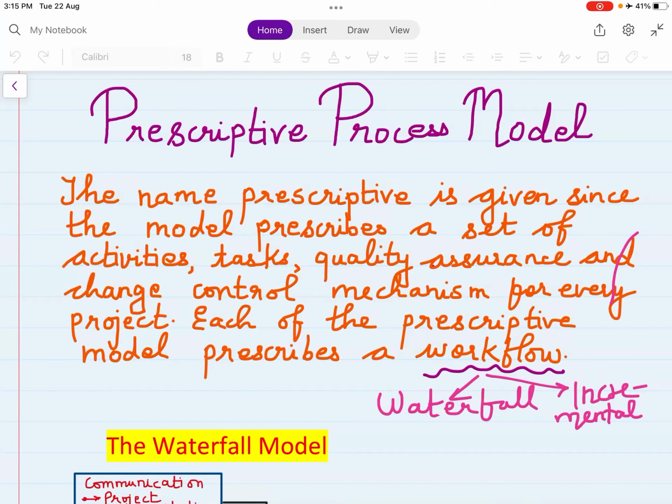Prescriptive process model. The name prescriptive is given since the model prescribes a set of activities, tasks, quality assurance, and change control mechanism for every project. Each prescriptive model prescribes a workflow. So the prescriptive model will always prescribe a workflow. Under the prescriptive model, we have two types: the waterfall model and the incremental model.